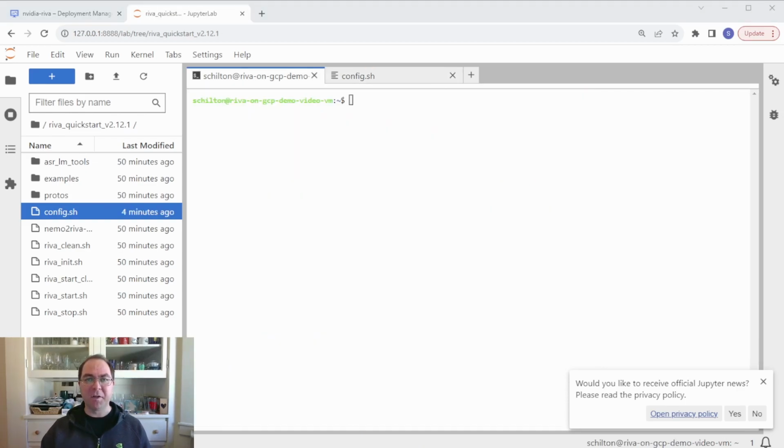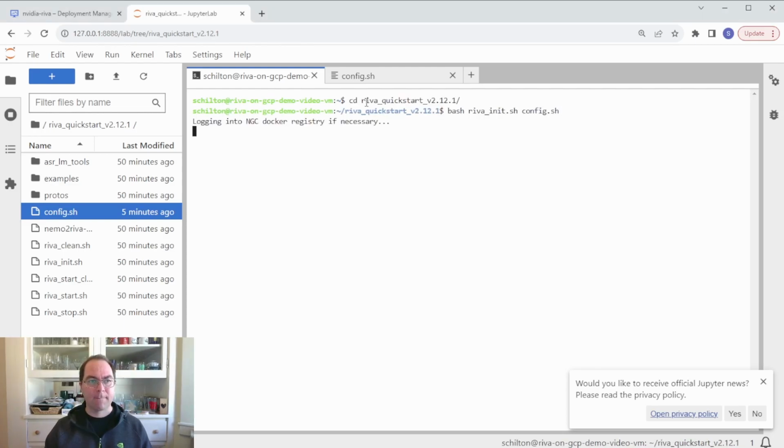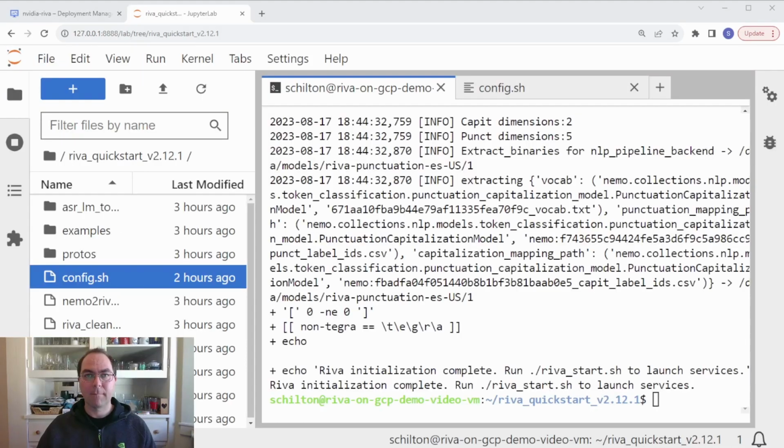Now that we've edited config.sh in the Riva Quick Start folder, let's run riva-init.sh to download and deploy the desired models. This will take quite a while. It took about 45 minutes to download and deploy the ASR, NMT, and TTS models in our Spanish to English S2S translation pipeline. Now, let's run the Riva start script to start the server.